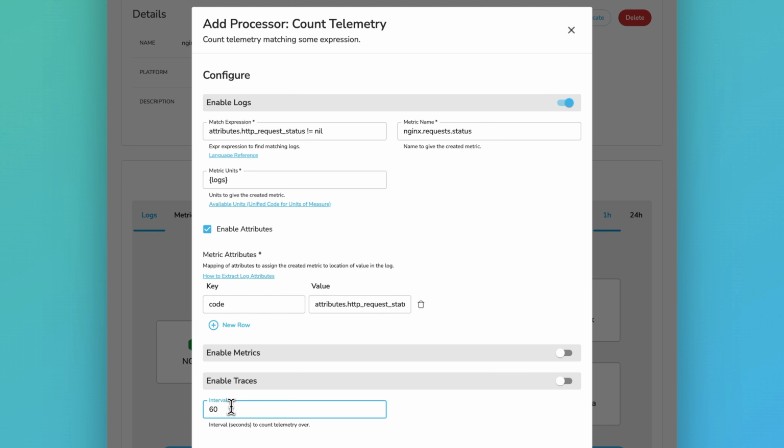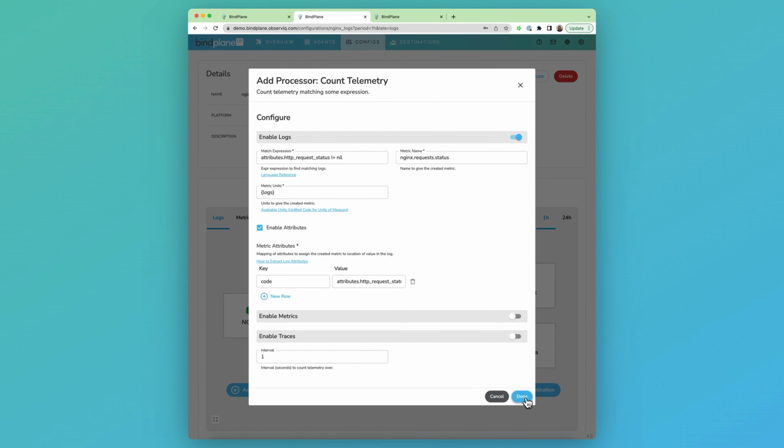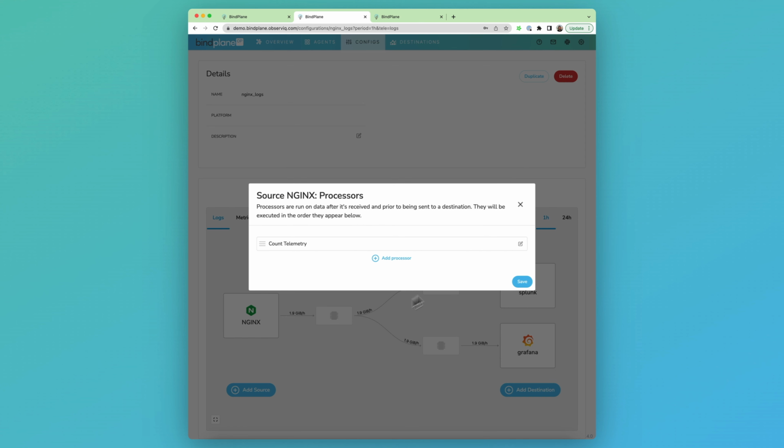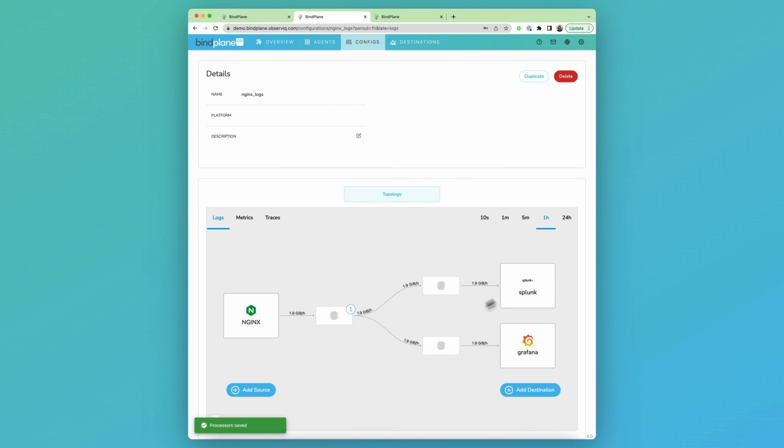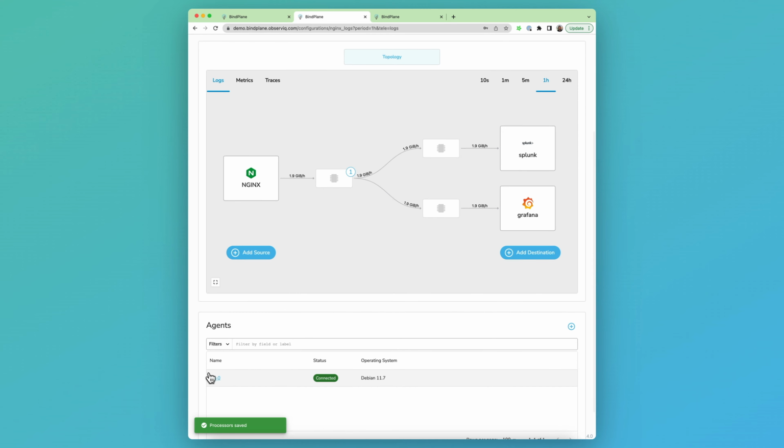Finally, down at the bottom here, we can set the collection interval. 60 makes sense and it is a good place to start. I've got really high throughput right now, and for the sake of the demo, I'm going to set it to 1 second just so we can quickly see the metric. If it was set to 60, we would have to sit here and wait for a bit. So let's do that. We'll save it. We've got our processor now.